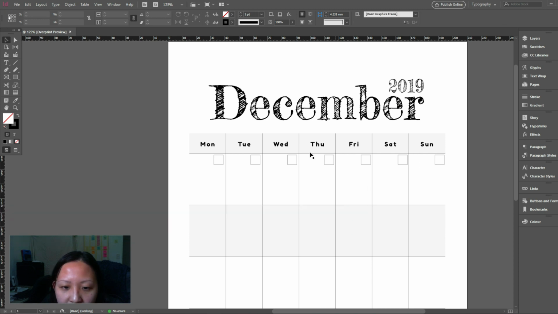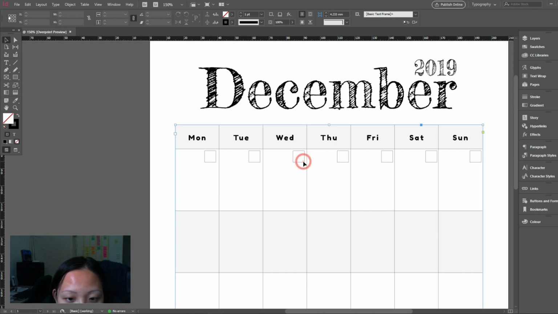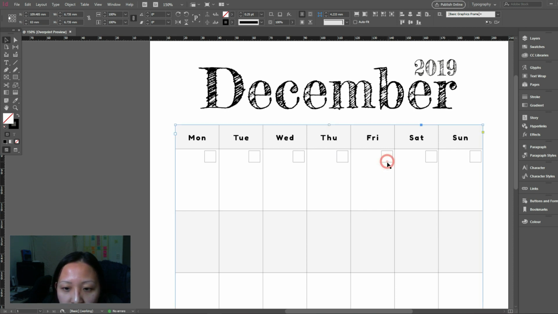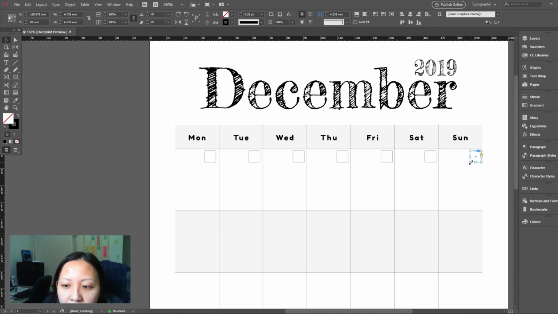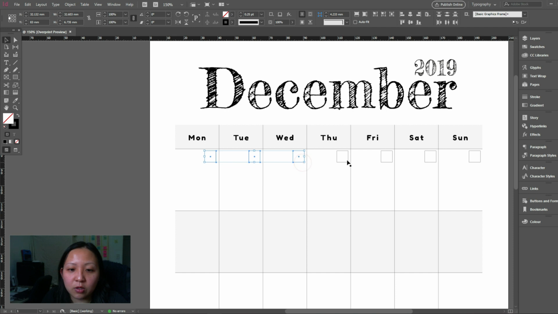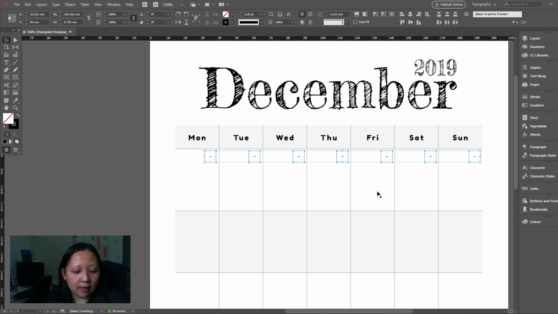Okay, it will duplicate, but sometimes you can see the row is not quite the same, right? This one is not, it's starting from here. We'll just break it out like that. Sometimes you can just eyeball it, you don't have to be exact. As long as it looks pretty close, it's pretty good already. So I'll select everything using my Shift key and then Control G or Command G to group it, and then I'll duplicate downwards like this.